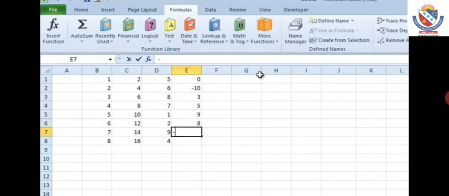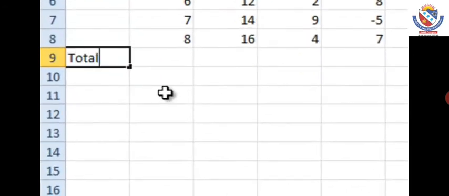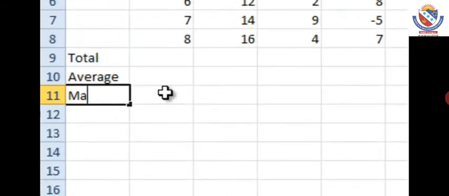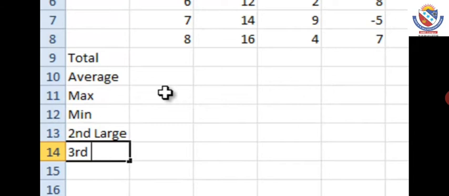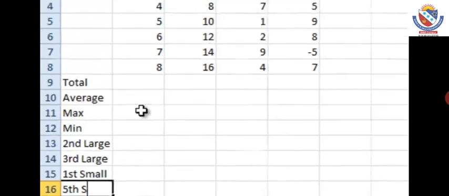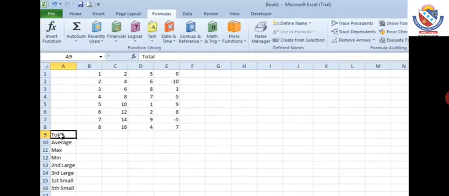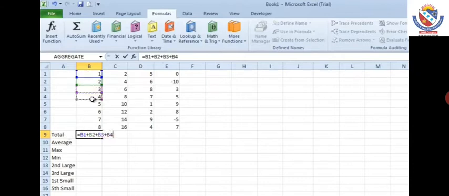So here I typed various data in the cells for performing calculation, and next I write total, average, max, minimum, second largest number, third largest number, first small number, and fifth small number. Here I find these total, average, maximum, minimum, second largest, third largest, first small, and fifth small numbers with the help of the AutoSum button or with the help of pre-built functions.